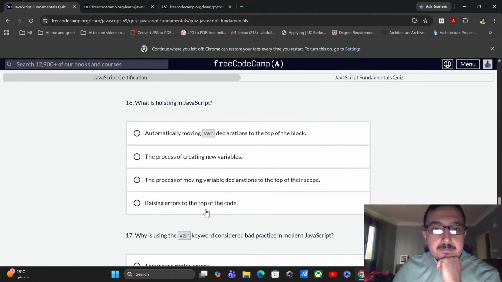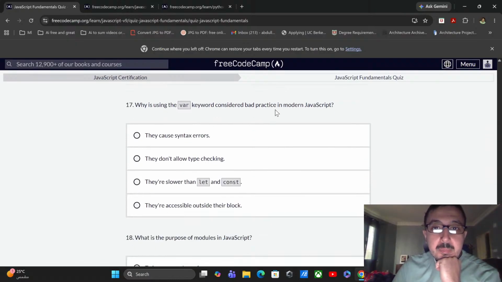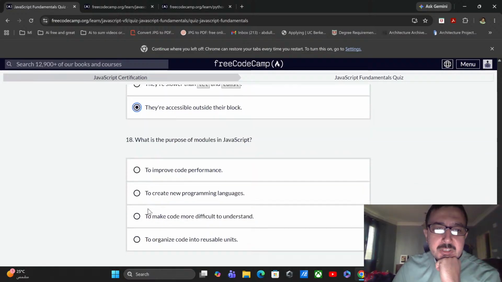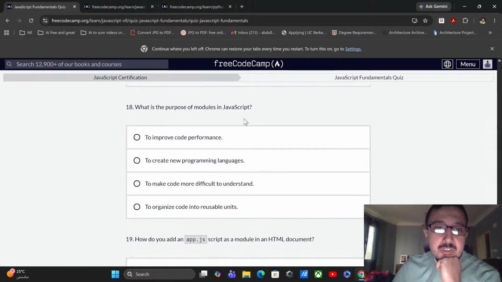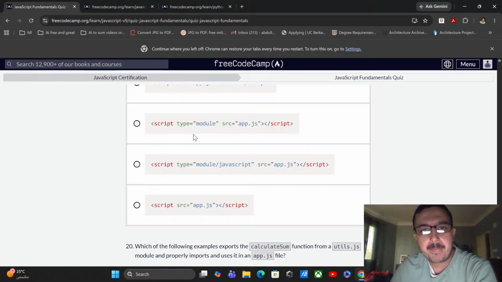What is hoisting? I think we got this right. The process of raising, the process of moving variables. Is the var keyword considered bad practice in JavaScript? We know this because they're accessible. What is the purpose of modules in JavaScript? To make code, wait, to organize code into usable units. This I think we got right. Am I correct on this? Did we get this right? I think we did. Type module script.